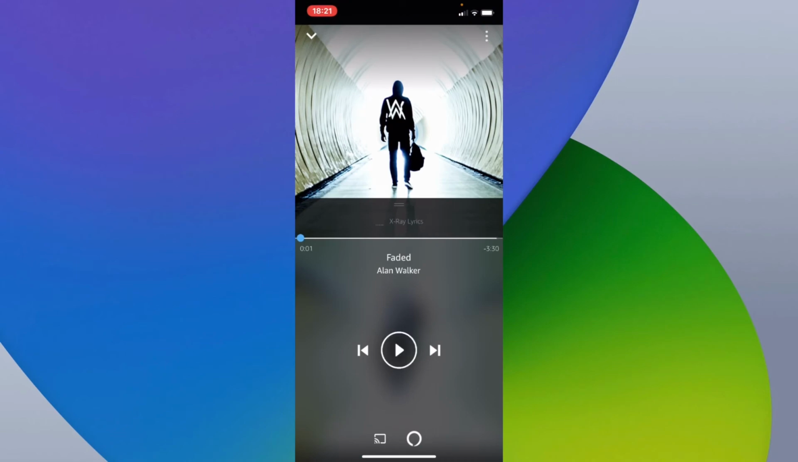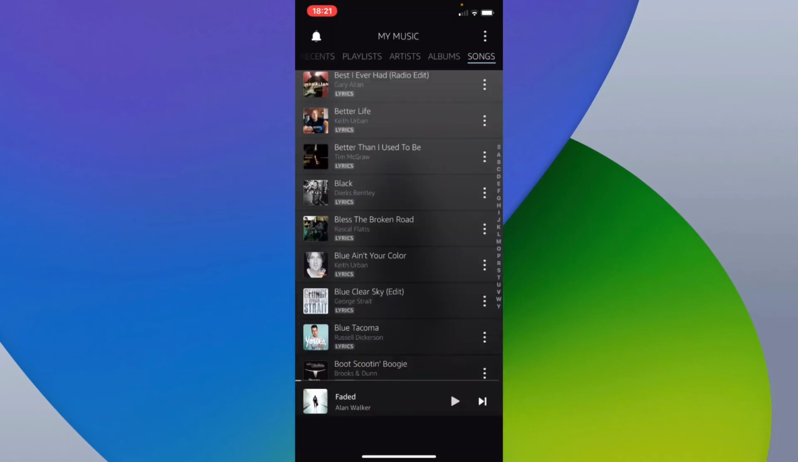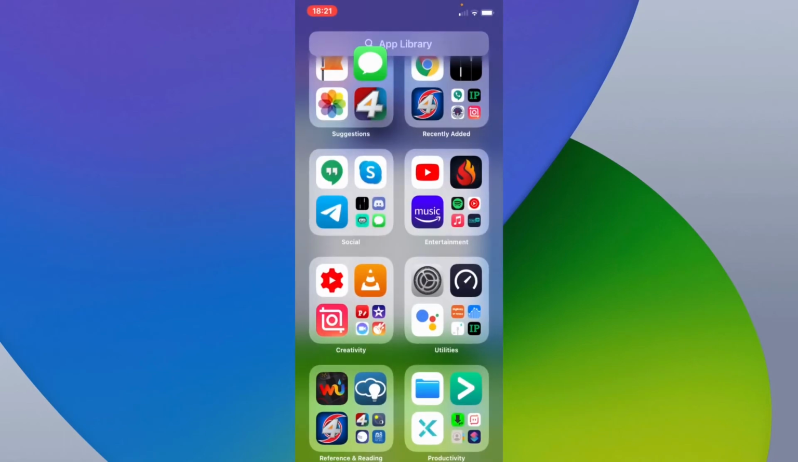All right, so I don't get a copyright strike or a copyright claim. You see, it can play it perfectly fine. No problems. And so, yeah, you can now play music on Amazon Music on 14 without it crashing. And so, there we go.